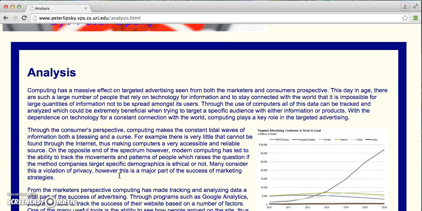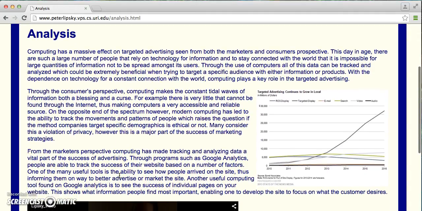This page really goes in depth on the effect of targeted advertising, from both the consumer's perspective as well as the marketer's perspective. Like I said, there's a lot of controversy surrounding this, and this analysis page gives a good amount of background to it.